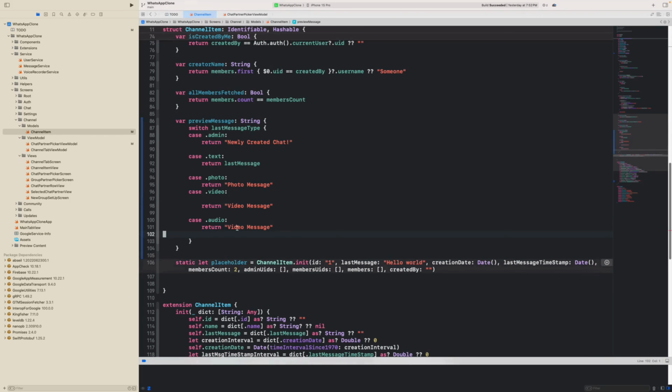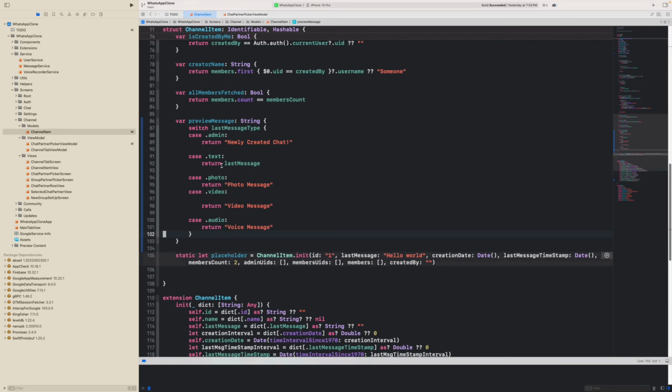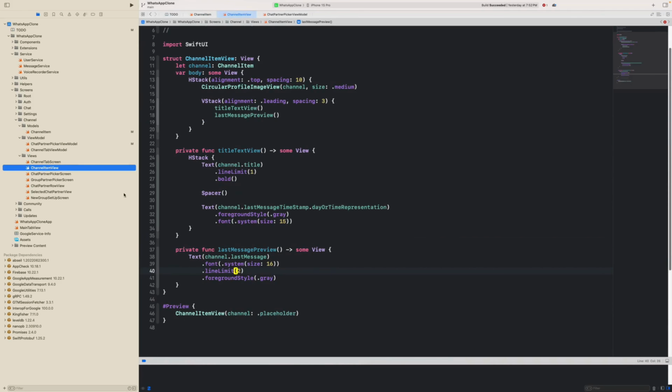And for audio, it's just going to be voice message. And I think that does it. So now let's go right ahead and use this preview message inside of our channel item view. But let me quickly fix this placeholder right here. For last message type, I'm just going to say it's text. And I'm going to jump back to my channel item view now. And inside of my channel item view, instead of using this channel.lastMessage, I'm going to use the channel.previewMessage.